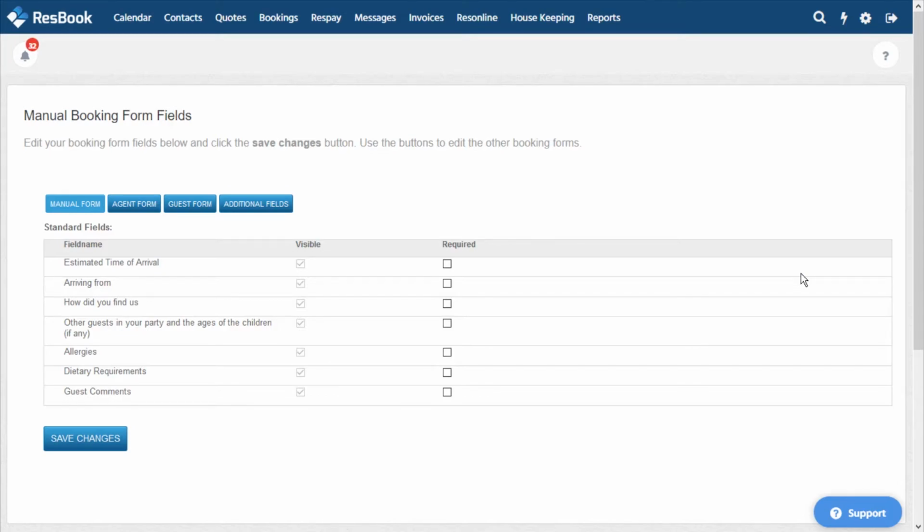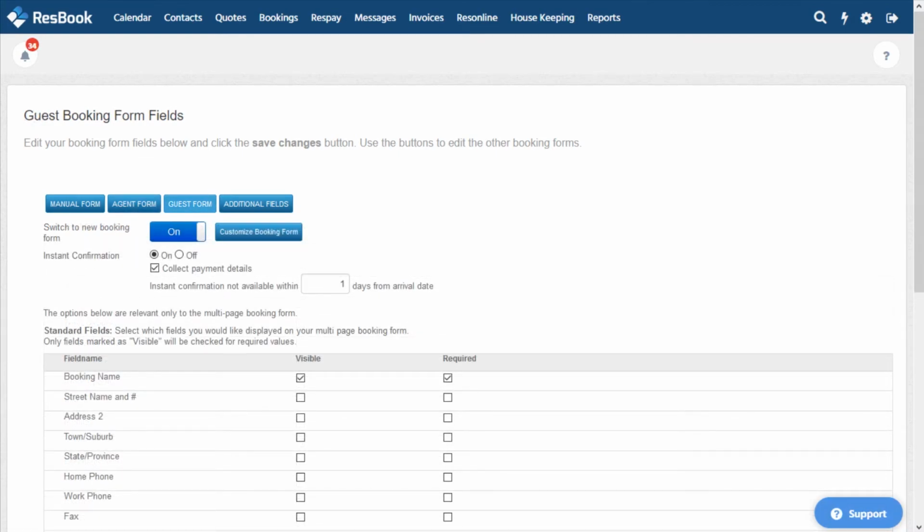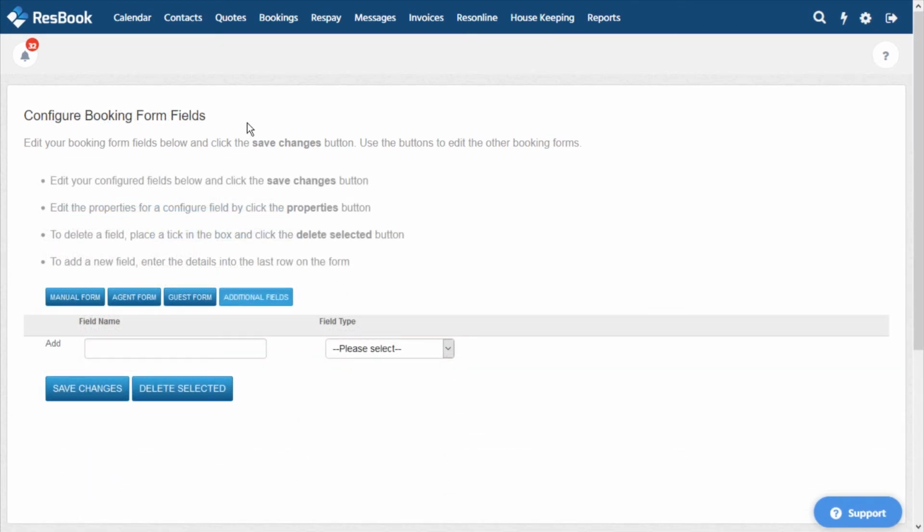The manual form you see to place bookings into ResBook on behalf of guests. The agent booking form agents can use to book guests for you. And the guest booking form, where guests can book your property online. ResBook lists a range of standard fields that are useful for most properties. However, in the final section of the booking form settings, you can add your own.